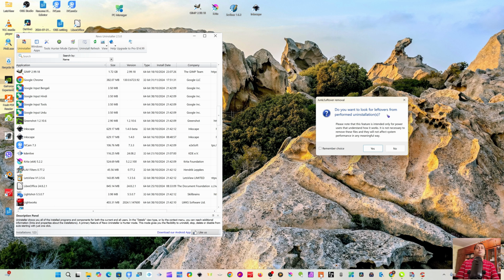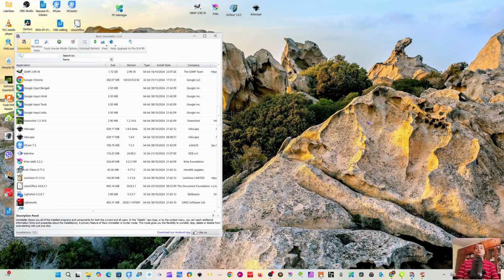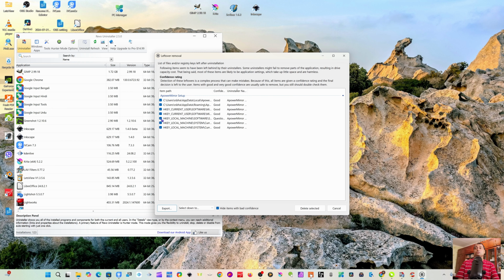Now, do you want to look for leftovers? Even after uninstalling, some registry file leftovers remain. So remember choice here. Yes, you can click remember choice. Now it's searching. You see these are leftovers. I want to delete all of these here also.